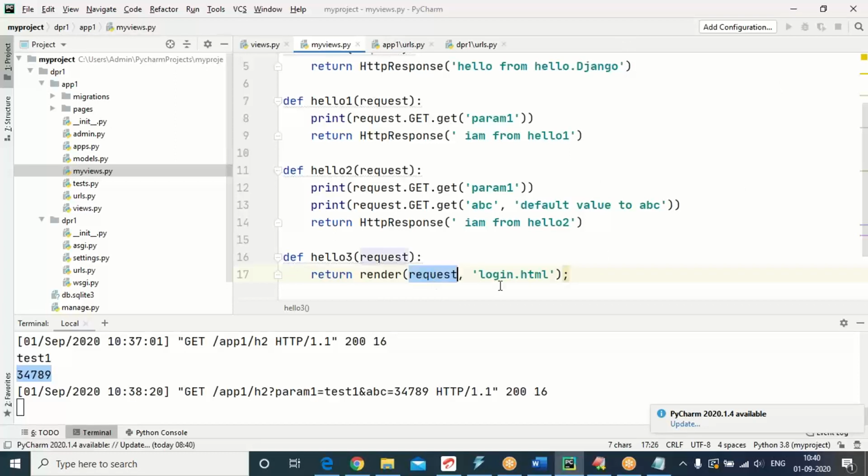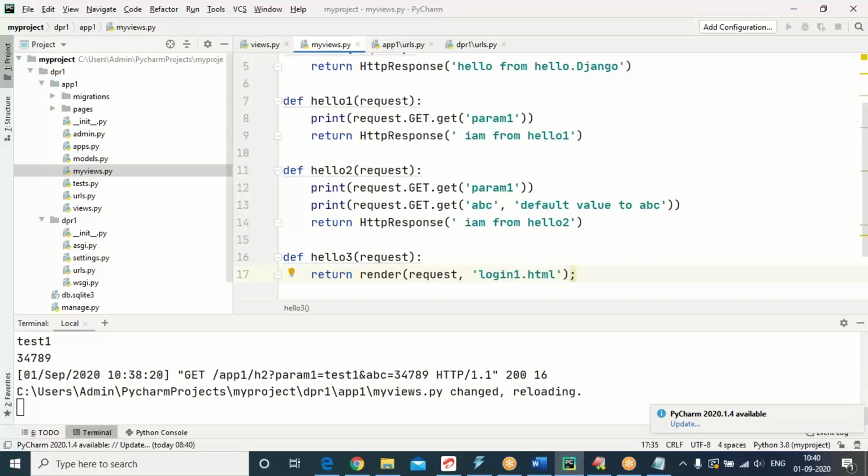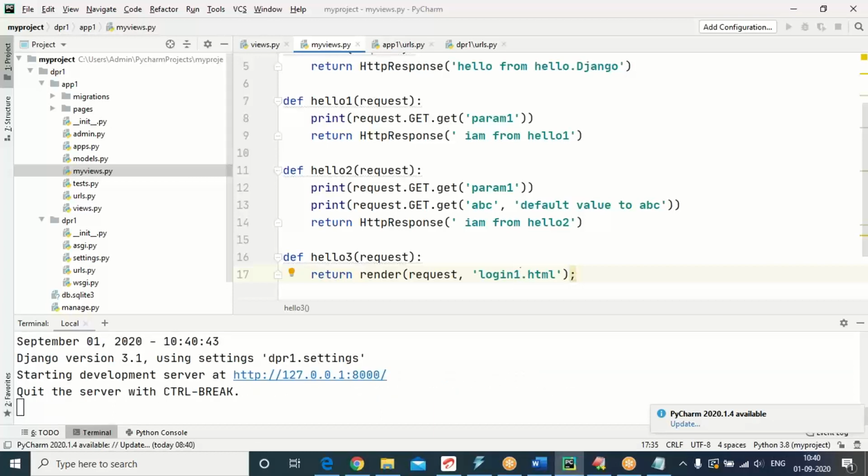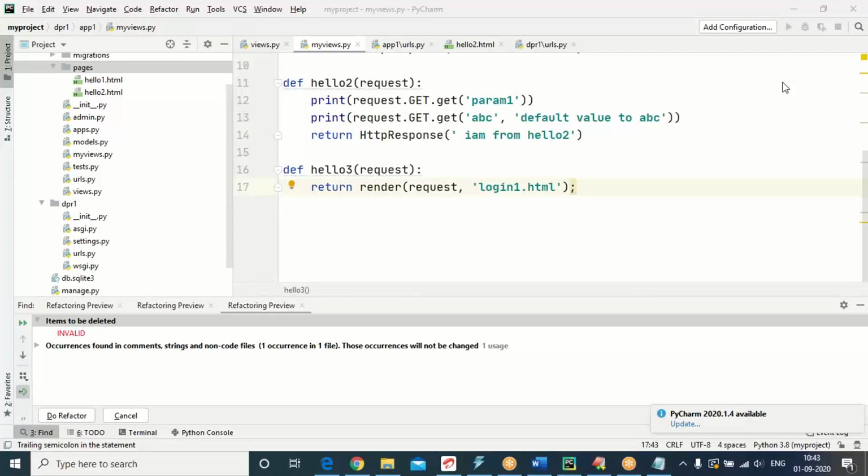request. Let me provide one HTML file. Let us see login.html only, otherwise login1.html. We will be developing one more HTML. For that I'll be choosing login2. Login1.html. Already one directory configured for HTML files. What is that directory? Pages folder.